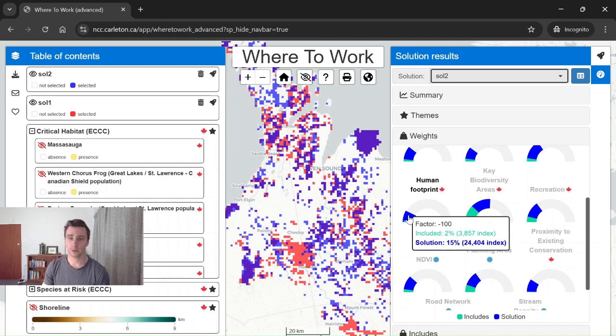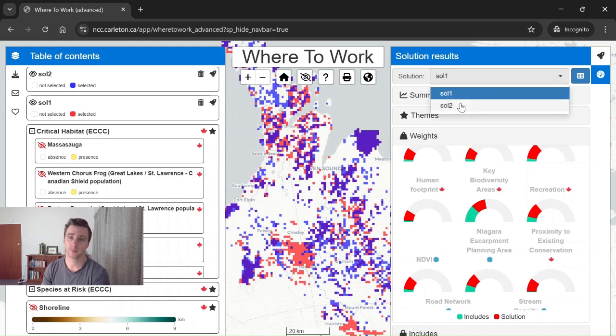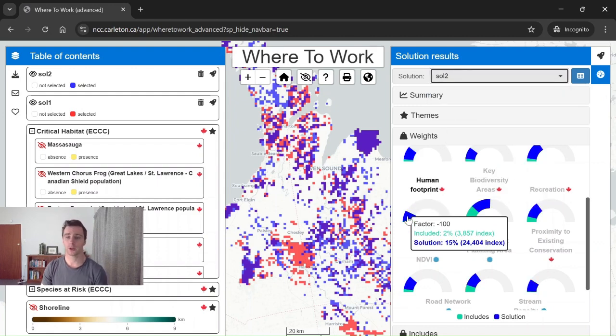Now let's look at human footprint. Now remember that we specified a negative weight factor here because areas with greater human footprint index correspond to areas of greater human pressure, and such places are associated with greater impediments for establishing conservation areas. So in our original solution, we had a total coverage of 17%, and now in our new solution, we've got a total coverage of 15%, so that's gone down by 2%.